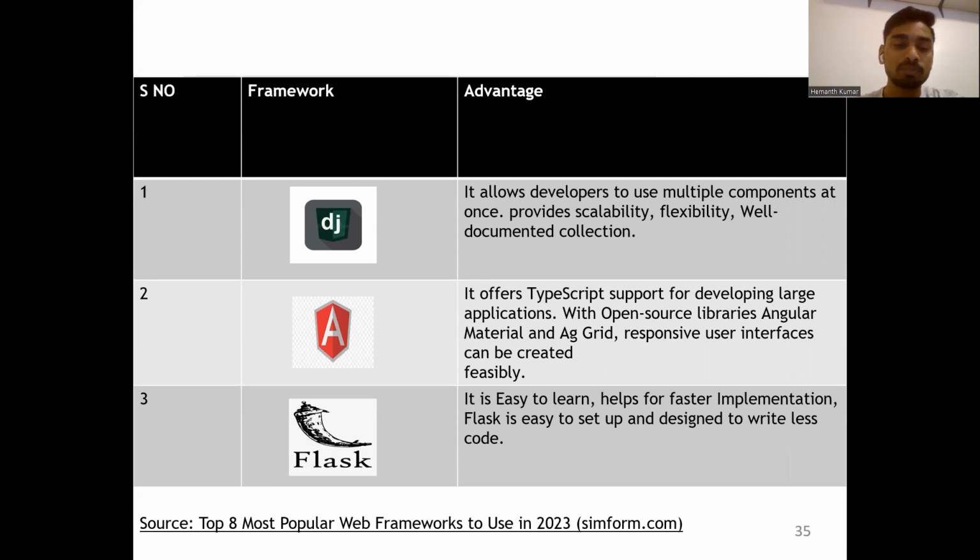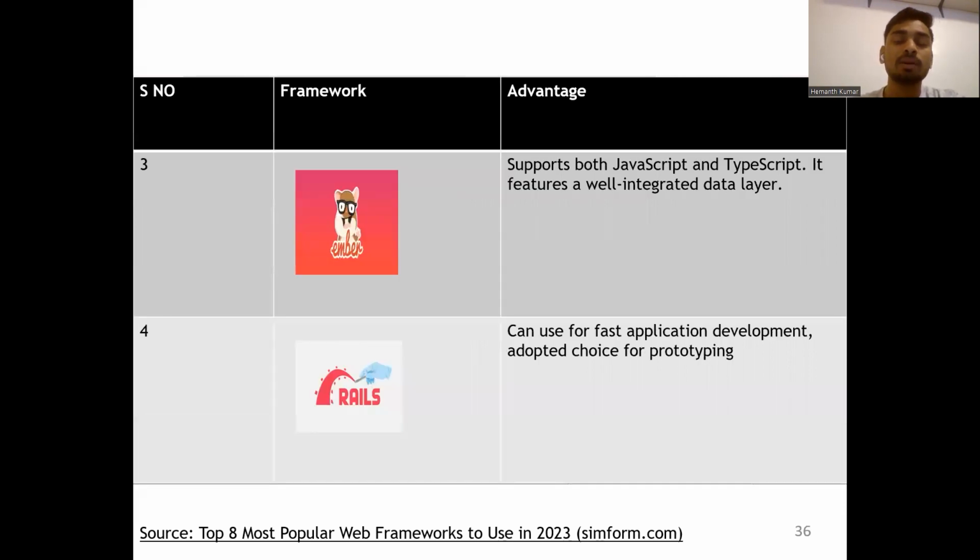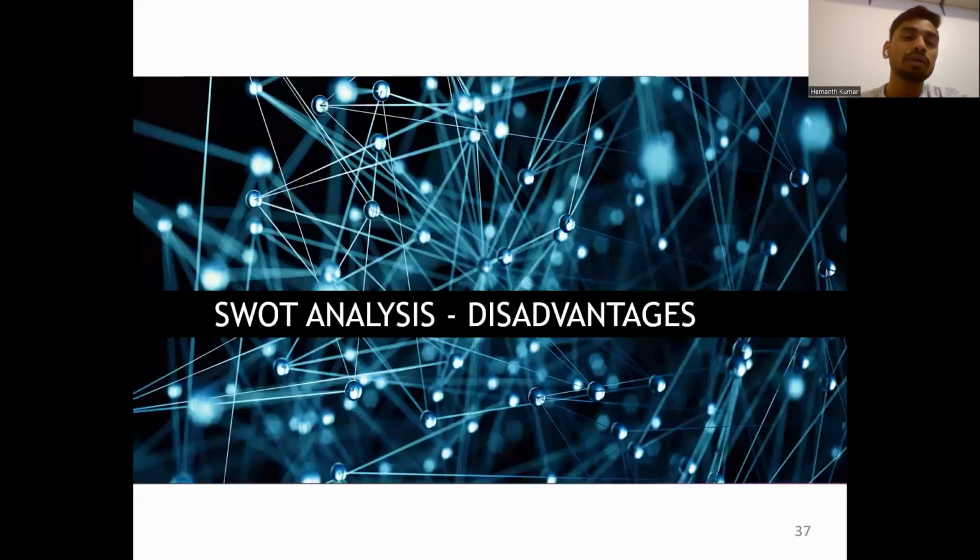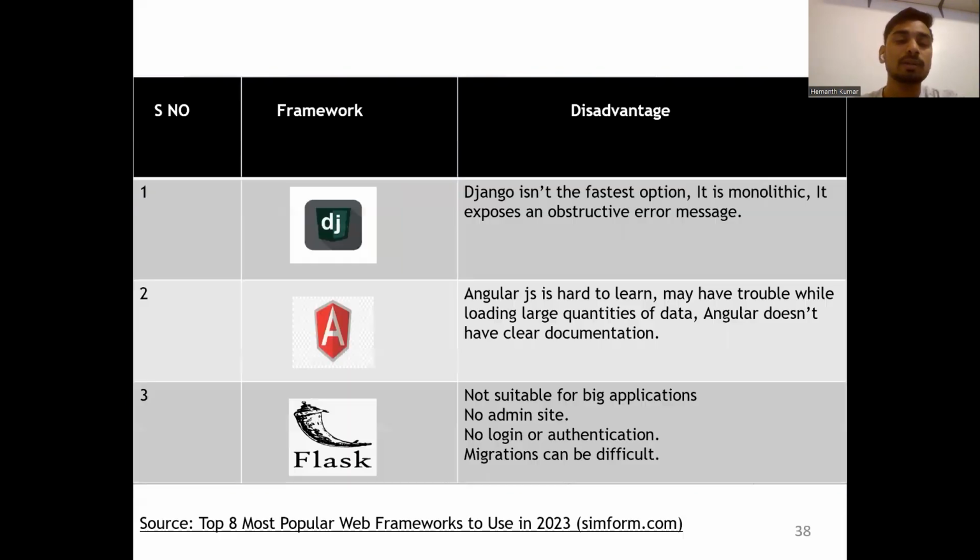get output. And the fourth one is Ember, and this supports both JavaScript and TypeScript, and it has well integrated data layers. And the last one is Rails, and this has fast application development. It's used for prototyping. And going ahead in the next slide, we have disadvantages of our web application frameworks.